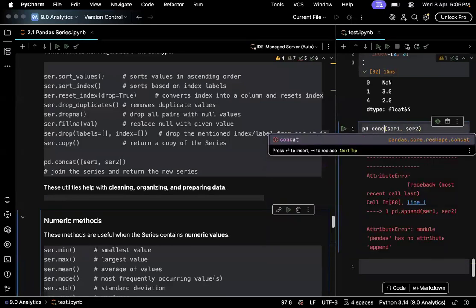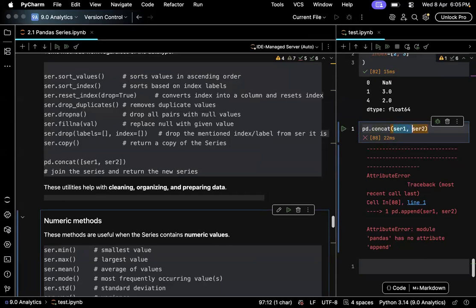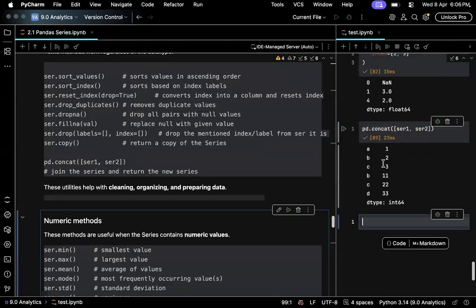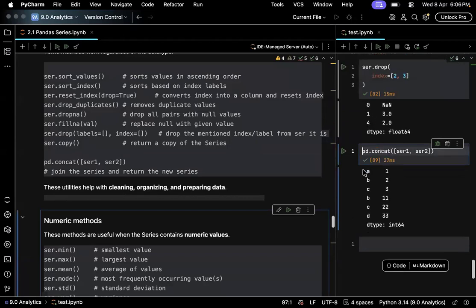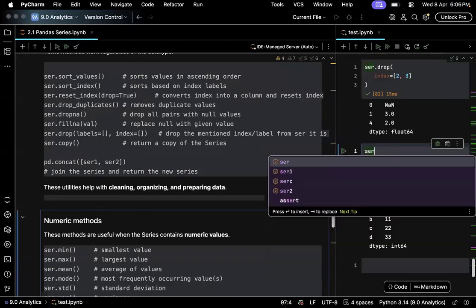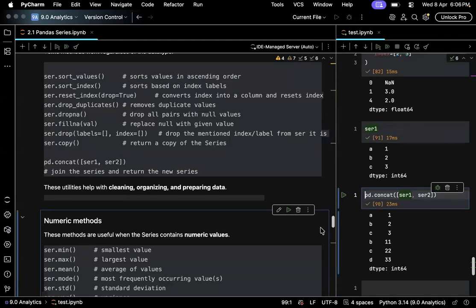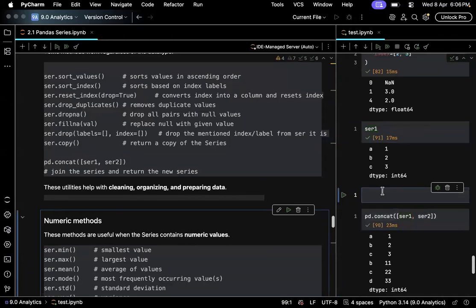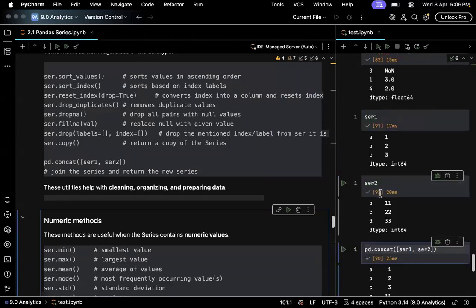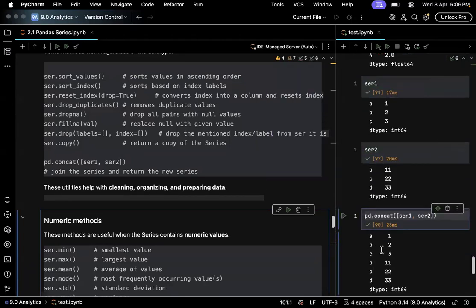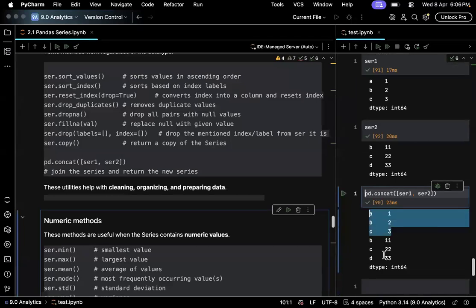pd dot concat. This will take a list of series objects and it will return back a concatenated version of it. It will pull their data. Let me print them side by side. Series 1 has A, B, C, right? And then what does series 2 have? B, C, and D. Now A, B, C, B, C, D. If you see, the index is duplicated, since pandas series supports duplicated index too.